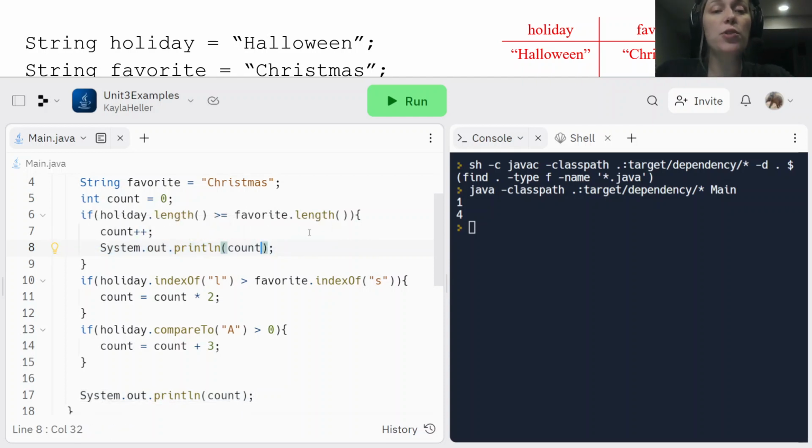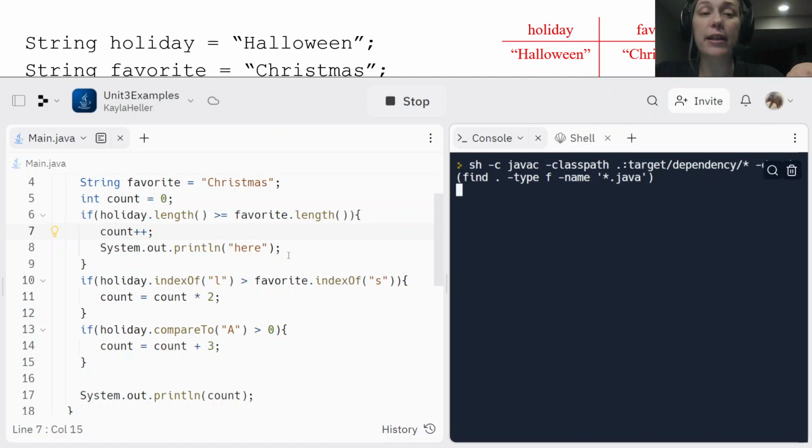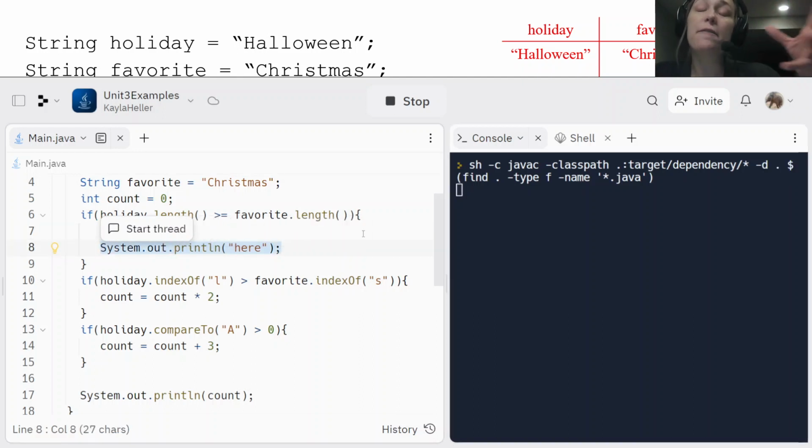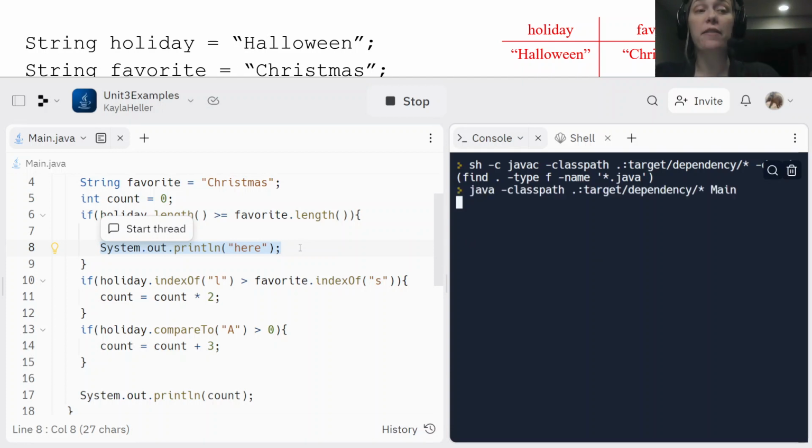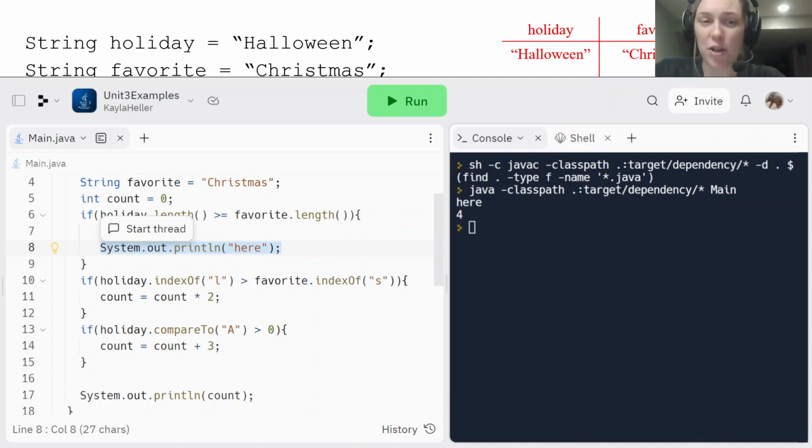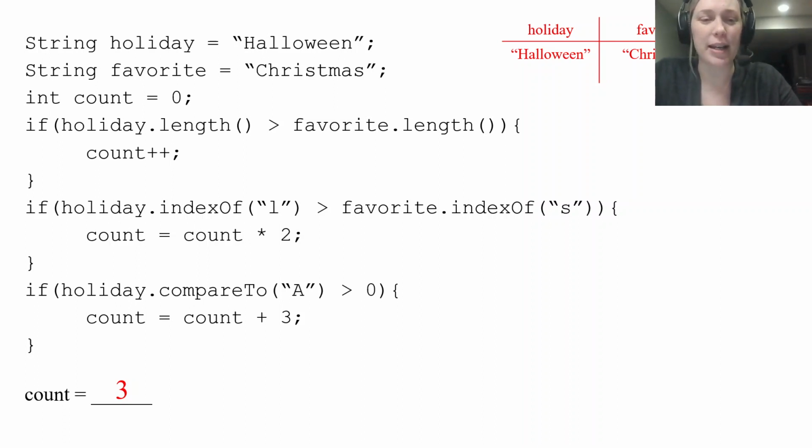Okay, what you'll also see people doing is even just writing stuff like "here." Coders will write stuff like this to kind of flag if a code segment is reached. So if the "here" gets printed off, that means that if statement got reached. Okay? So just a few things you can start doing when you're actually coding these if statements to help you understand the flow of control, especially as you're learning it, because it can get a little tricky at times.